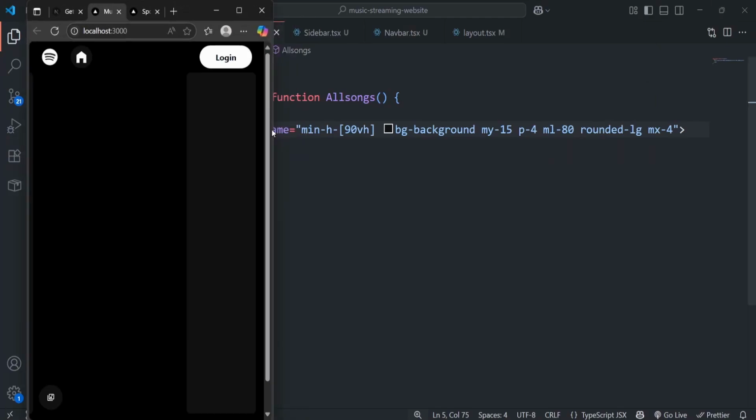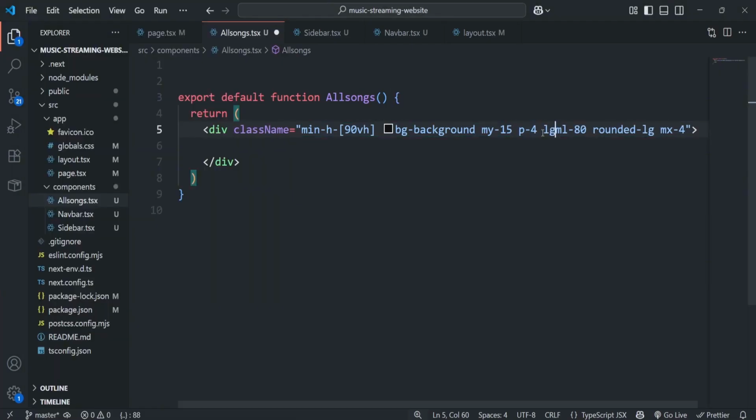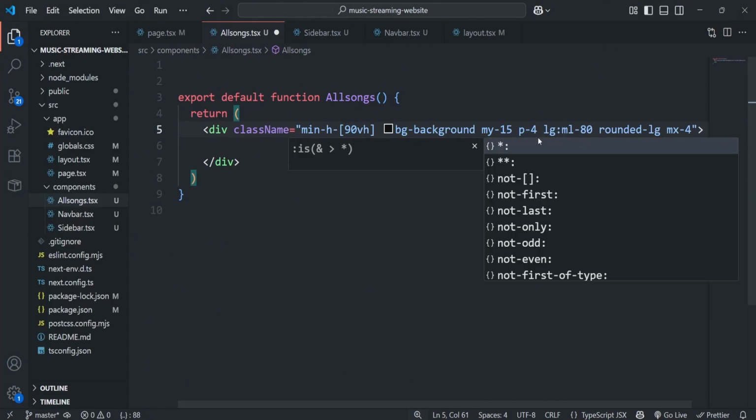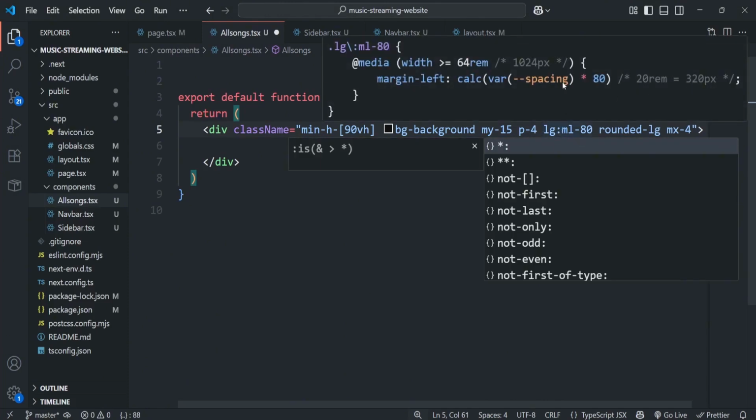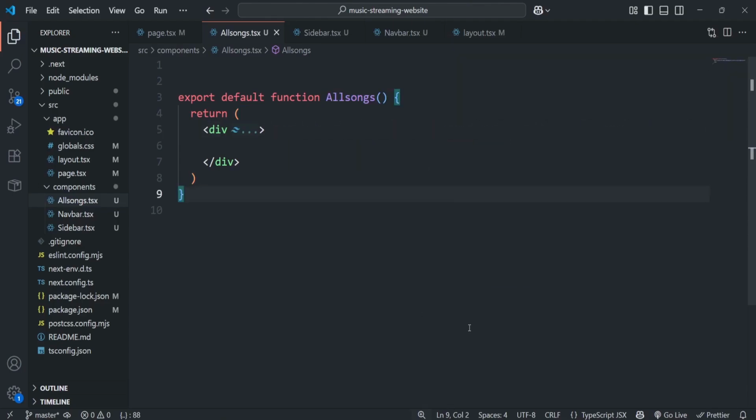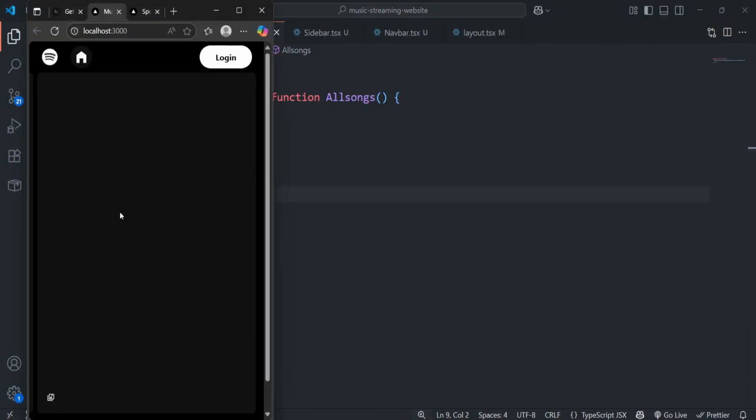Cool. But we have a problem. When we go to small screen device, you're going to notice that margin left of 80 is still being applied. We don't want that to be applied for small screen device. We want this main content to occupy up to here for small screen device. So what we are going to do, we want this margin left of 80 to be applied for only LG screens, for all screens that are 1024 pixels and above. So we just add an LG. When I save that and return back to the web, you're going to notice that it's not applied for small screen device, only for large screen devices.